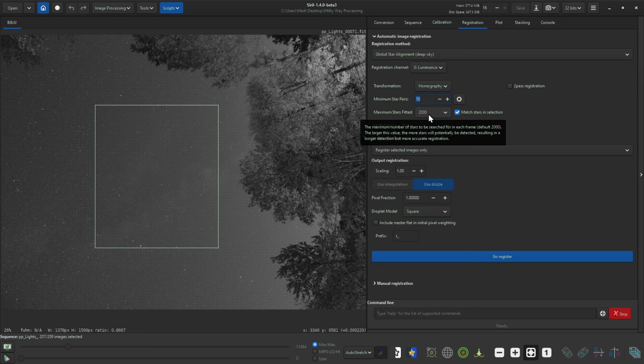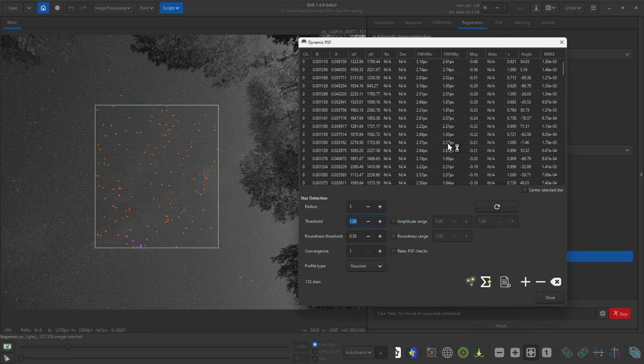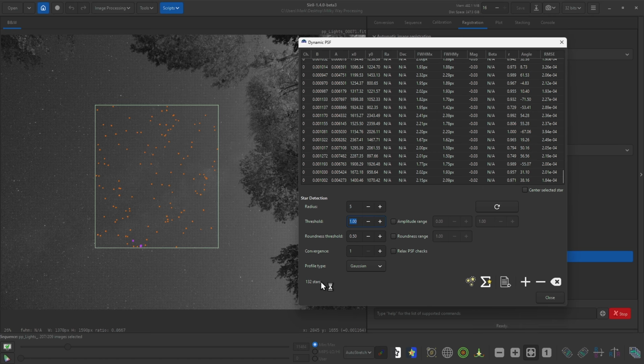The maximum number of stars it will look for is 2,000 pairs. We probably don't need that many. It's probably overkill, but it's just what it is. We can also change the settings here if we want to. If it's not finding stars, we can change some of these parameters to have it find more stars. But if we go ahead and click on this button, it's going to try and find all the stars in this selection. So it's found 132 stars. Hopefully it'll be able to find a similar number of stars in the other FITS files and other calibrated files.